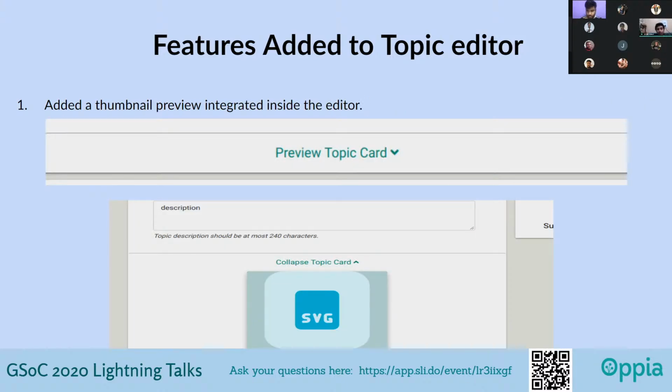And I also added a feature to the topic editor to preview the topic card, how the topic card will look after it has been published. So yeah, this is a feature that has been added to the editors.